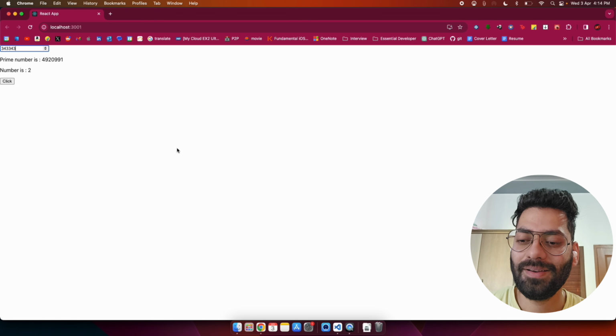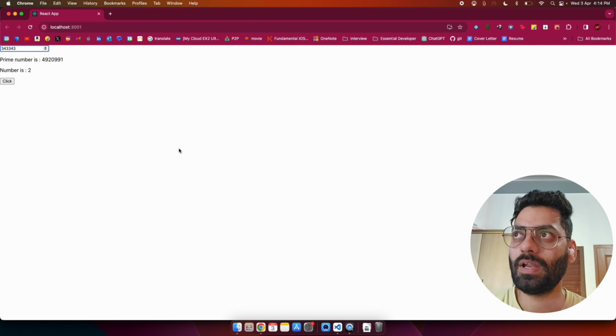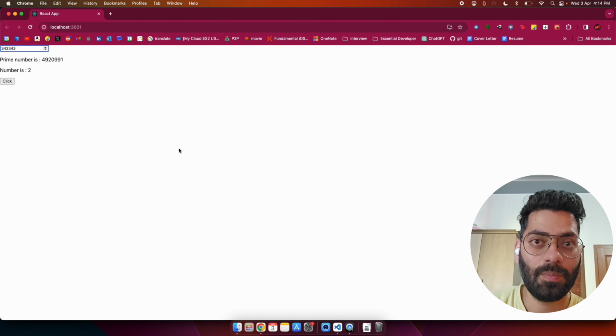But if I try to find the nth prime number for a 7-digit number, now it's completely frozen. The whole app is frozen, and hopefully once it re-renders, I'll try to increment the value again.